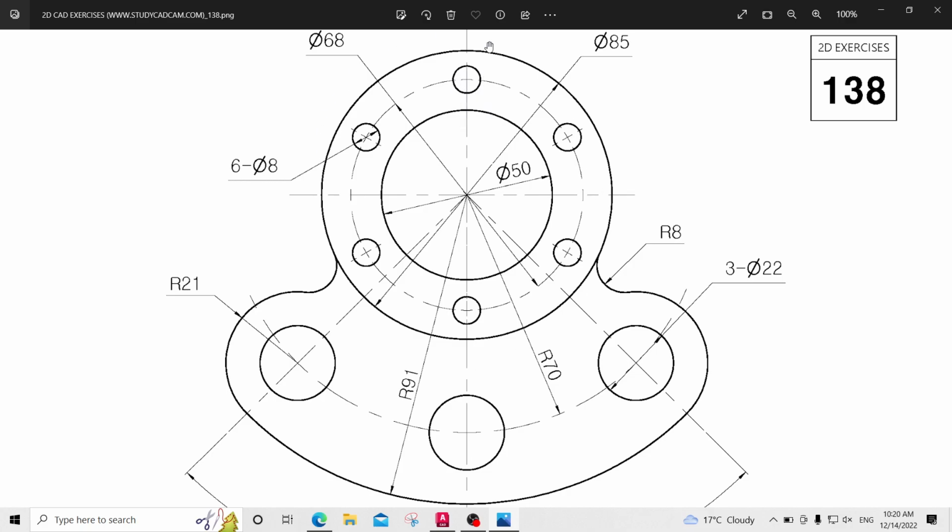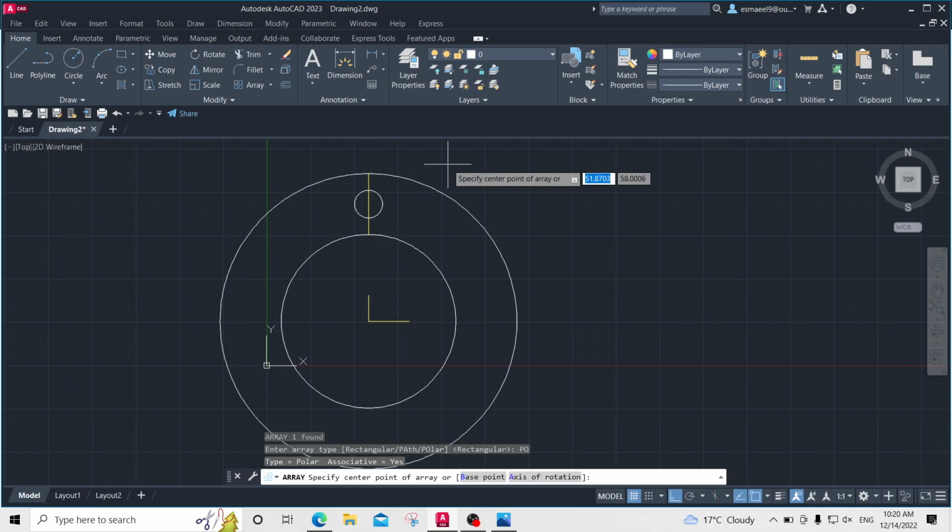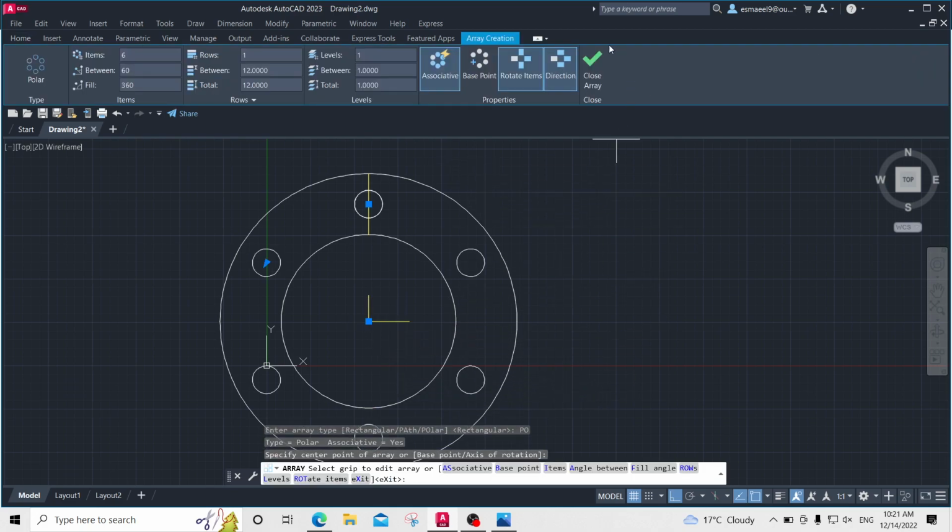Let me just try to repeat it. Select it. What is the shortcut of array? AR. Click on AR. Rectangular, path or polar? Polar. Okay. Where is the center point? I'm reading what the program is asking. I don't know how to use array. Specify center point. Where is the center point? The same center point. And say yes.